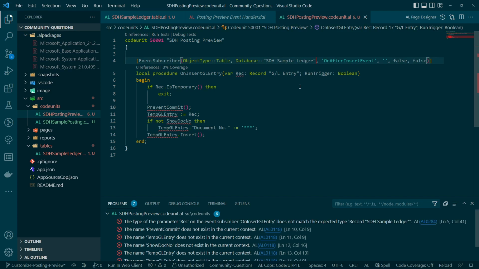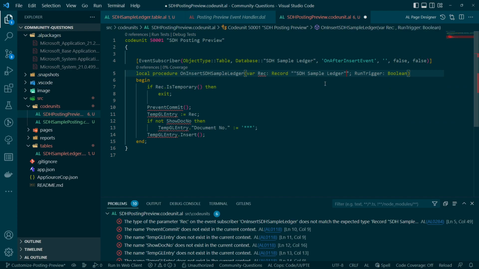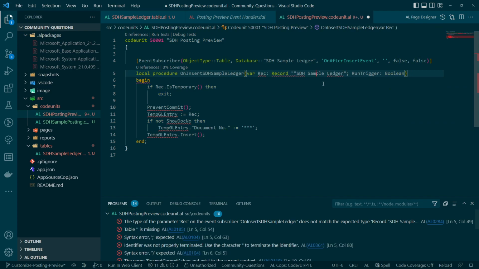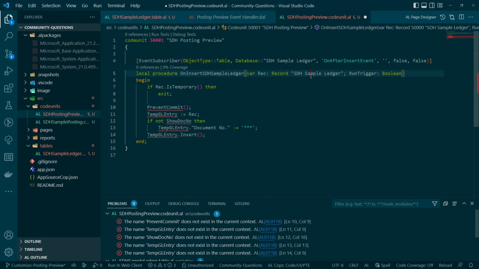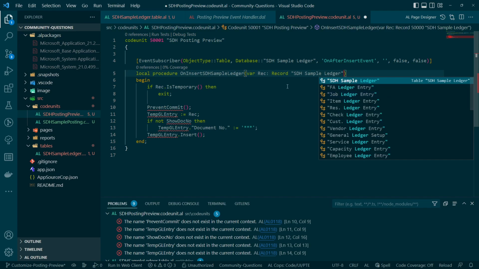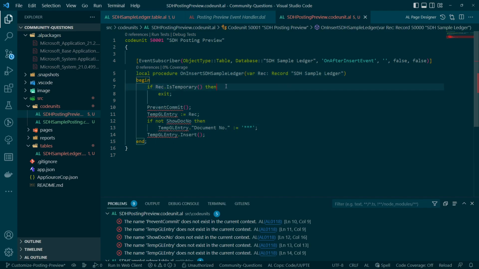So I'll do a sample ledger on insert event, and then I'll say on insert SDH sample ledger, and then the rec becomes this. Okay, and yeah, this is Microsoft. But if you are not going to utilize it, you can remove this. Good. So if it is temporary, then it exits. We're just utilizing the Microsoft way. Then it seems that they have a temp variable, so we will also define that.